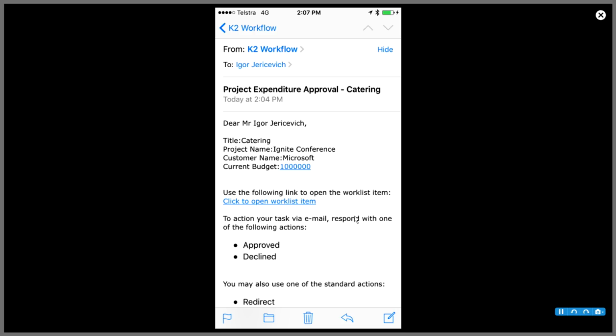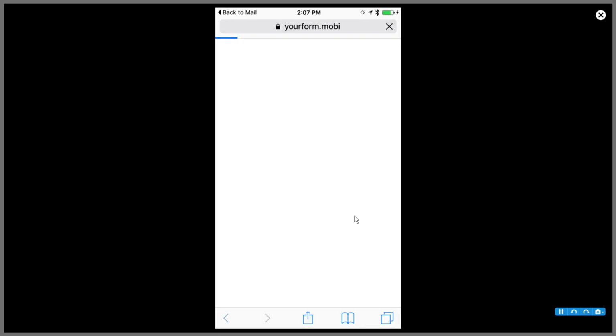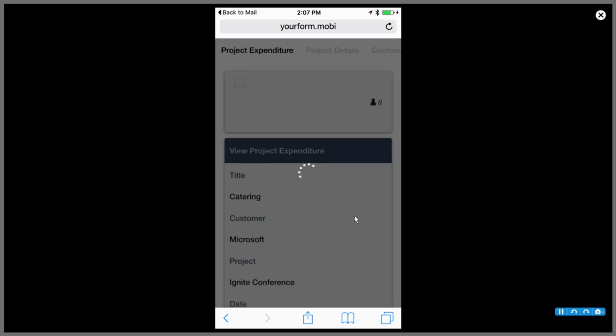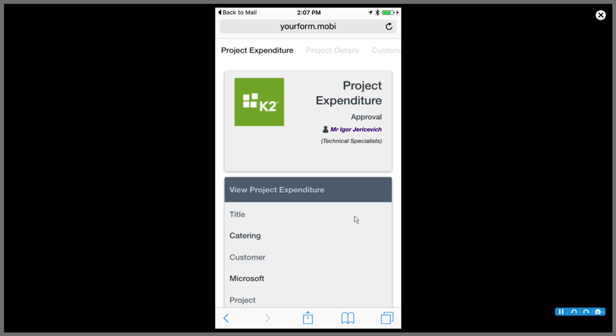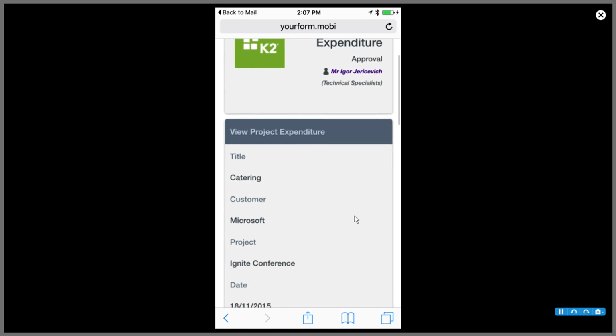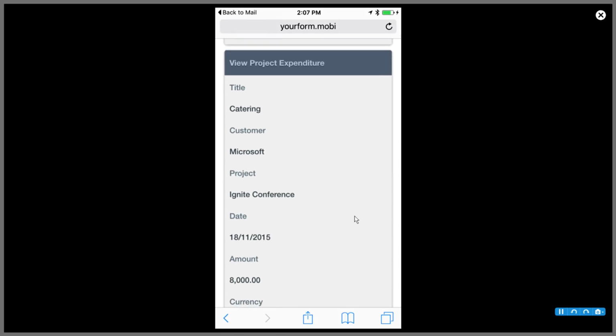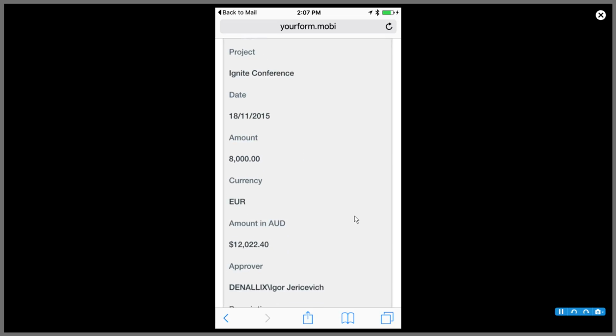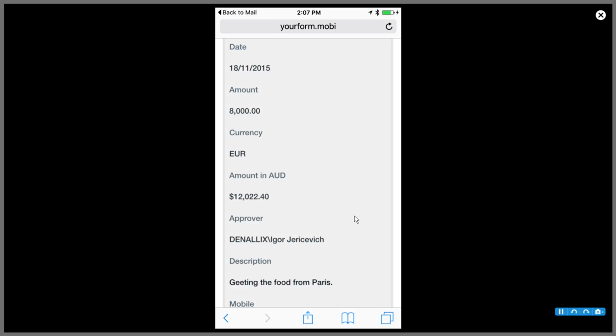So I could just reply with the word approved, and that'll continue the process. Or I can go and click on the link. And what that does is it takes me to the form that's been created for that particular step in the workflow, in which I can now have a look at the detail behind that, and then make a decision on it. So I'm sitting on my mobile device now. I can see here catering Microsoft, the Ignite conference, and the amount was 8,000 euros, which was 12,000 Australian dollars. Remember, that's data that's actually coming now from Office 365, from that list inside of Office 365.